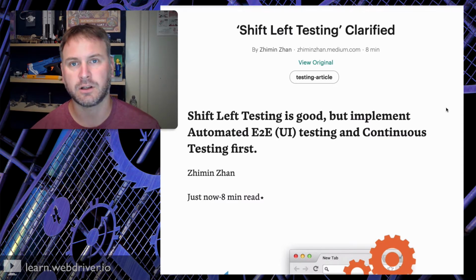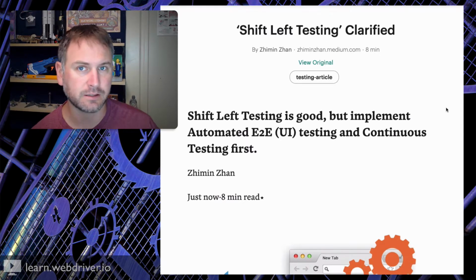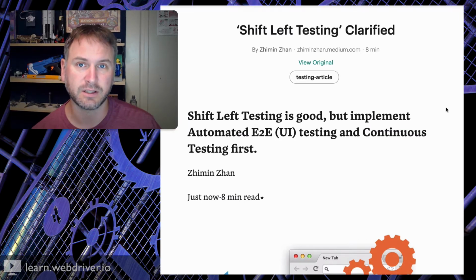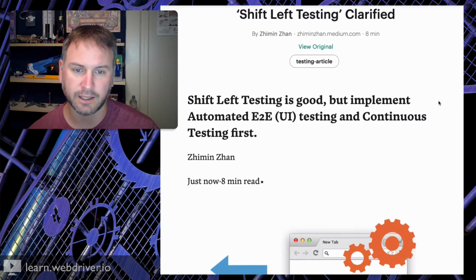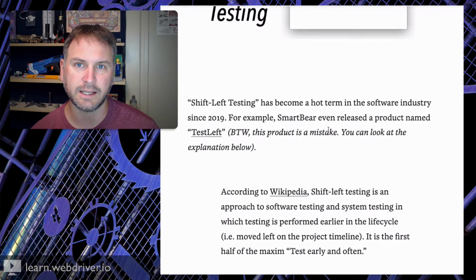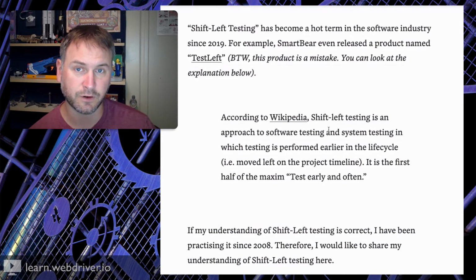I actually covered an article on what is shift left testing a little while back, and this is kind of a follow-up to that. I do believe I will have another follow-up to this, because shift left testing is actually a pretty popular term these days, and so it's good to know what it's about. They start off with the headline: shift left testing is good, but implement automated testing and continuous testing first. That makes sense.